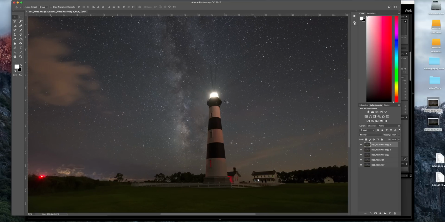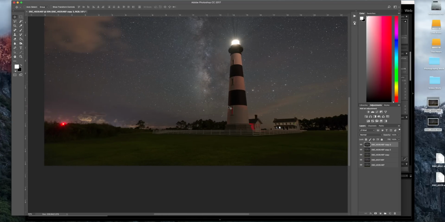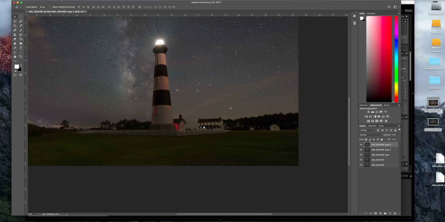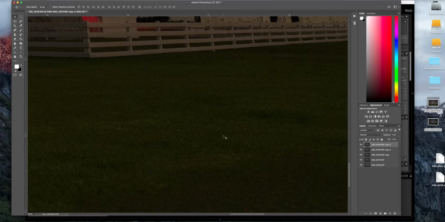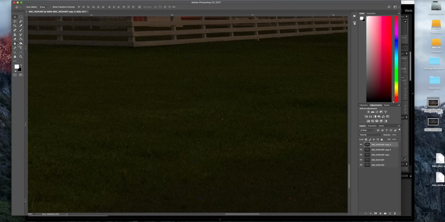Now, there's a few things in this photo that kind of bugged me. If I was going to sell this, all these lights in this house right here, I would take those out. We also have these hot pixels right here, which we could clone out. Just go to spot healing, and we could clone out all these hot pixels.